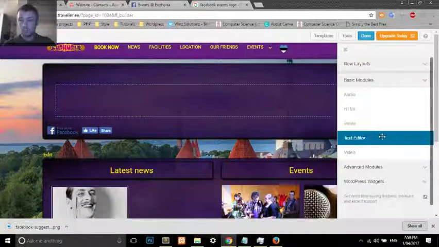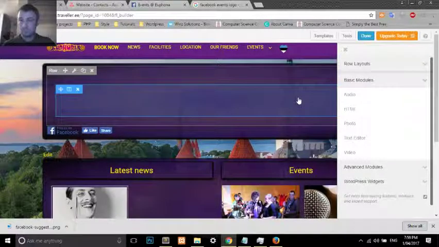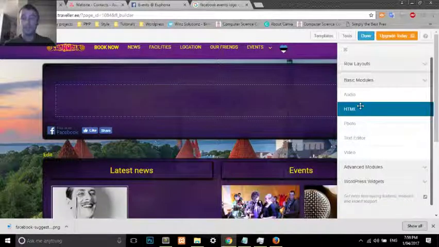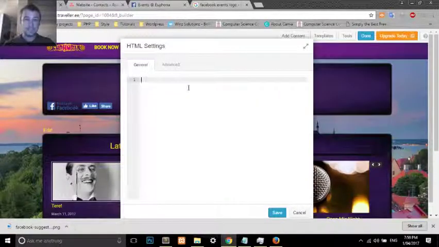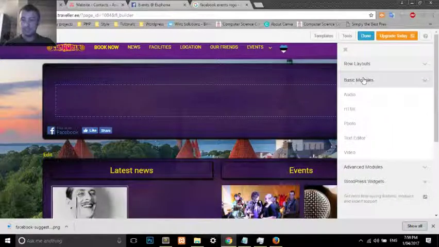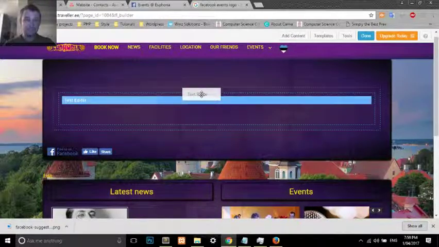What we're going to need are different modules that we add into the columns. We have the option of audio, HTML. If you want to add some HTML to your page, you can drag and drop this in here, and then it gives you this. So let's cancel that, and back to add content. What we want to do now is add a text editor.